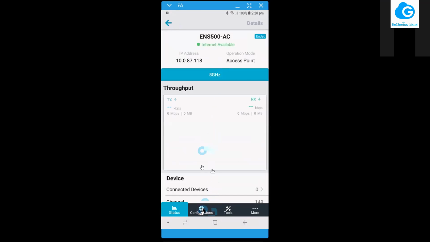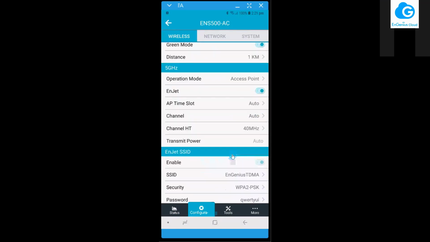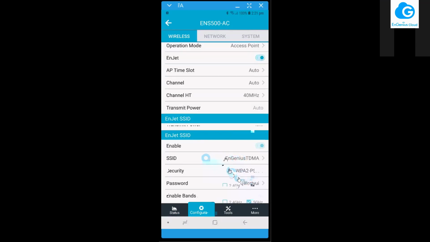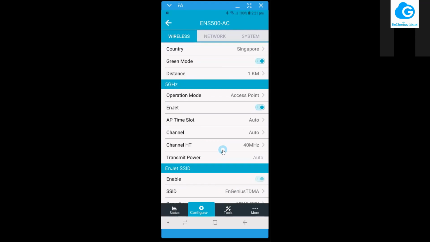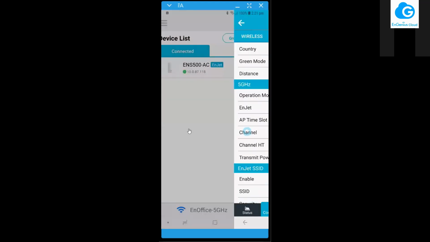Okay, and you can see that these are the changes that I've done. The country, the NETJET, I've maintained, but I've changed the SSID as well as the password. So all this will be applied directly to the device immediately. Right now, what I'm going to do next is to change and connect, doing a point-to-point bridge using TDMA.